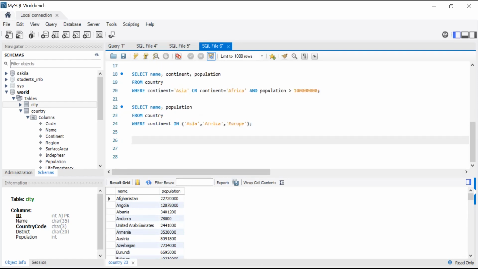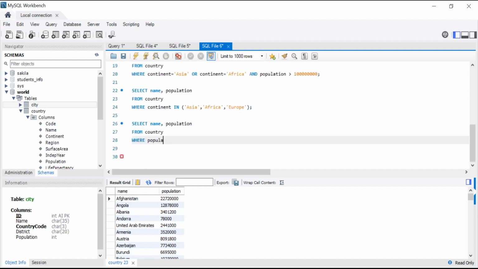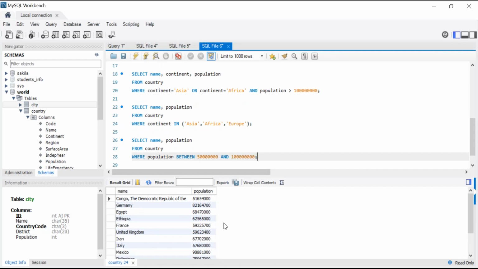We also have BETWEEN. BETWEEN is used to define a range. For example, we can select the same thing, so we're going to copy and paste that. For example, where population, we are going to define a range between, for example, 50 million and 100 million. We execute that, so we are going to have all the names of the countries with their population.